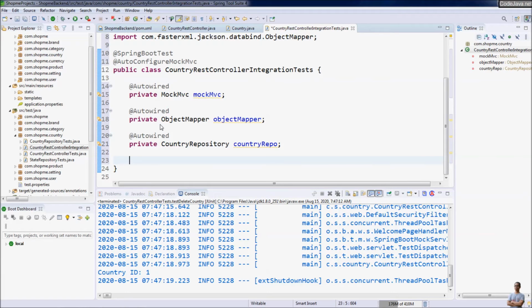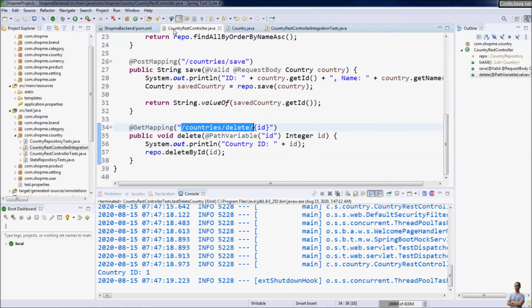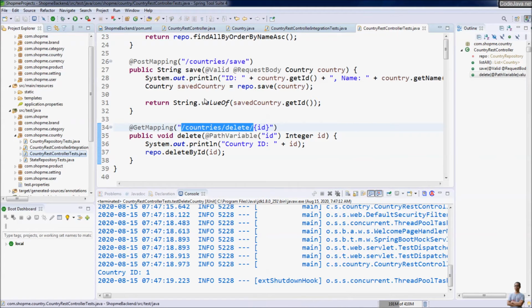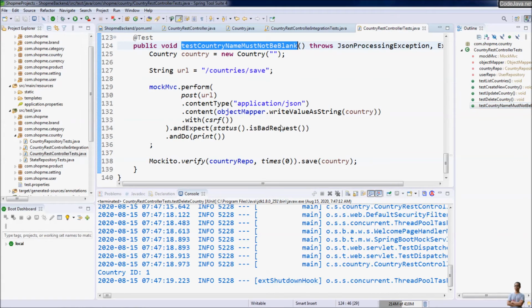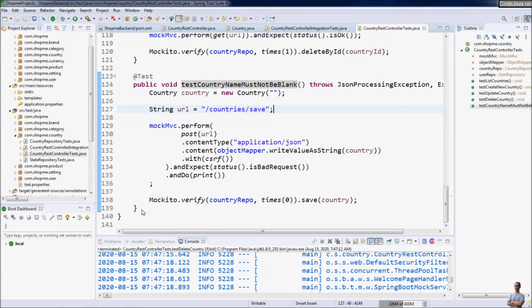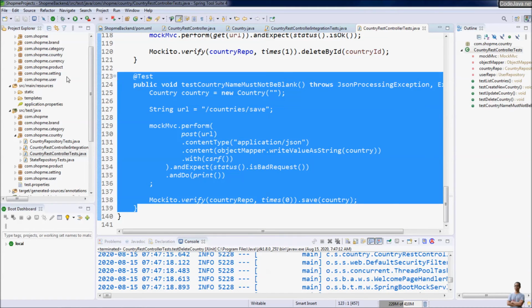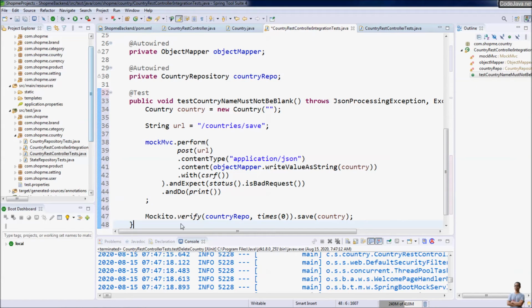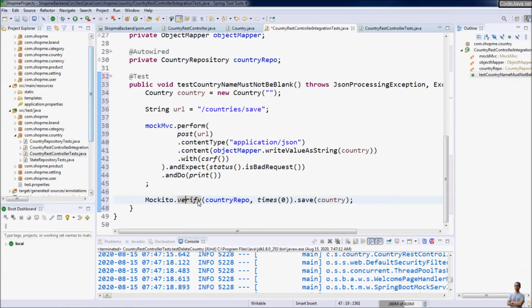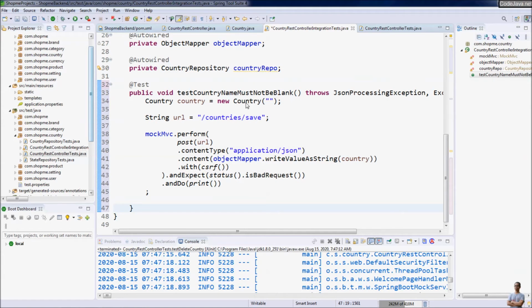And the content of the test method is similar to when we test the controller layer here. Let me copy a simple test, input validation. Test country name must not be blank here. We don't use Mockito anymore for this integration test, so we delete the code related to Mockito here.